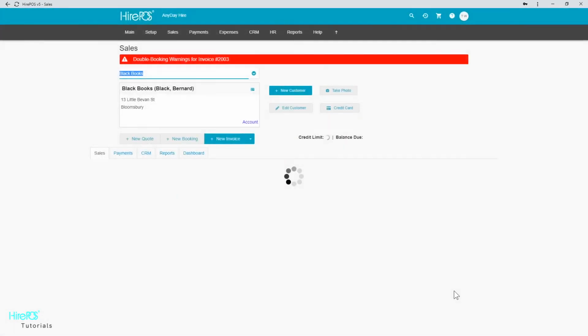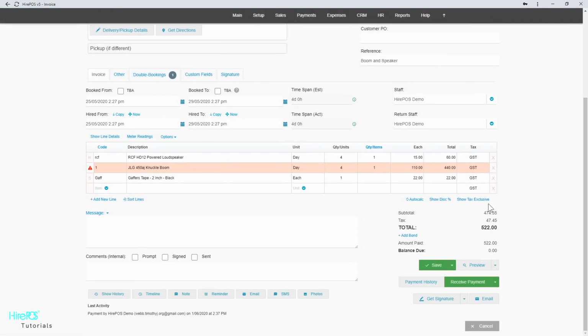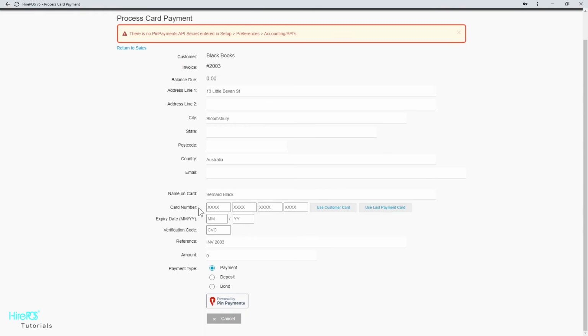Navigating once more to the invoice, there is an optional way to charge credit cards directly from HirePOS by linking HirePOS with a payment gateway such as PIN payments or NAB Transact. When activated, you will be able to enter credit card details or pull them from the customer's file and immediately charge the customer's card for payment, bond, or deposit. When successful, HirePOS will automatically mark the payment in the system for you. This is the same facility that allows customers to make online payments against your invoices.